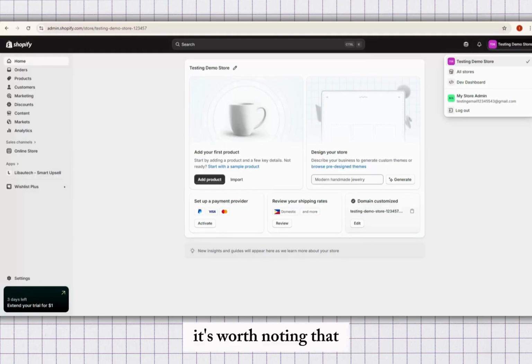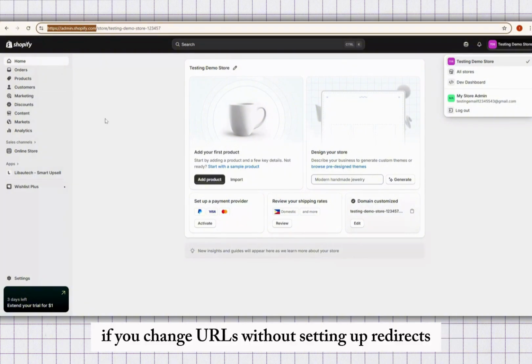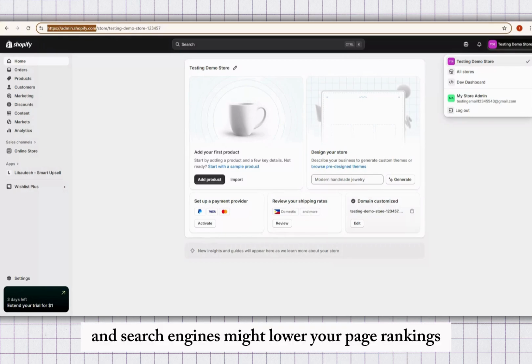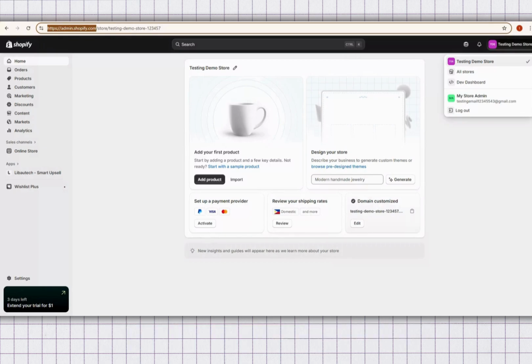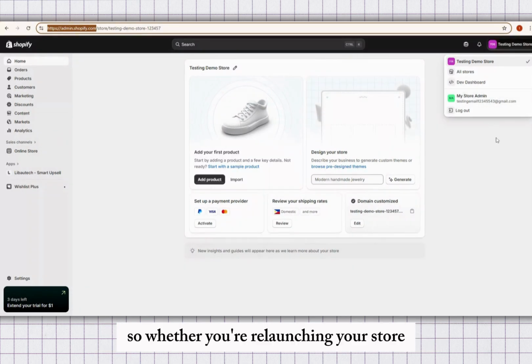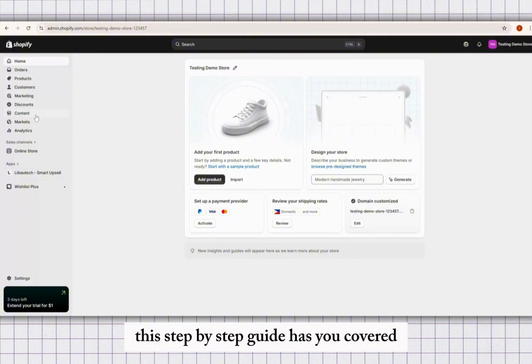Before we start, it's worth noting that URL redirects are crucial for maintaining SEO rankings. If you change URLs without setting up redirects, visitors could land on broken pages, and search engines might lower your page rankings. This is an essential skill to make sure your visitors always land on the right page, even if you've changed your site's URL structure. So whether you're relaunching your store or just cleaning up links, this step-by-step guide has you covered.